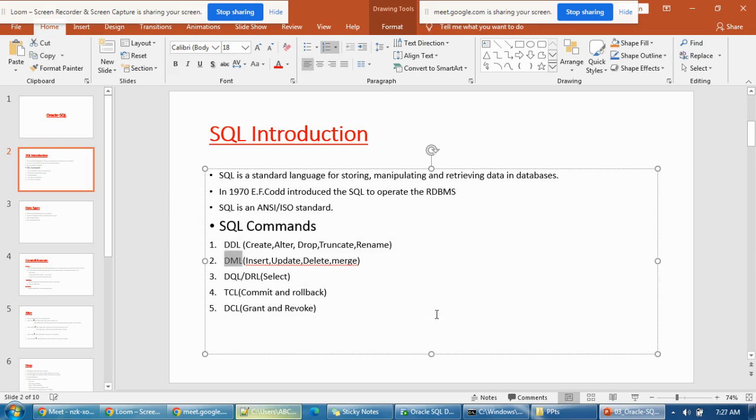Next, DML commands. DML means data manipulation language. What are all the manipulations you will do with the data? You will do insertion, updation, deletion, right?